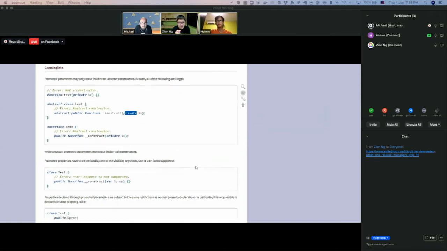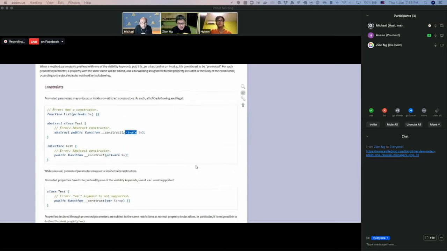No, cannot. So, okay, wait, look carefully under the header constraints: promoted parameters may only occur inside non-abstract constructors. So when you think about it, this is a shorthand. When you use a shorthand, you actually declare the variable and then declare it as a property on the instance. But an abstract class, and the interface, can never have an instance by itself. You can never instantiate it.